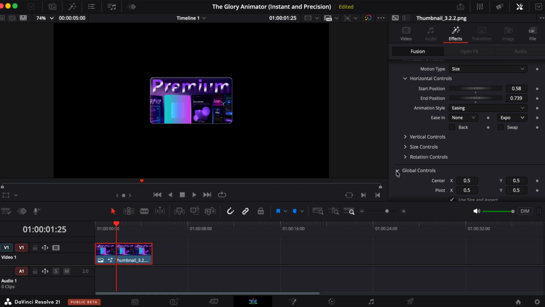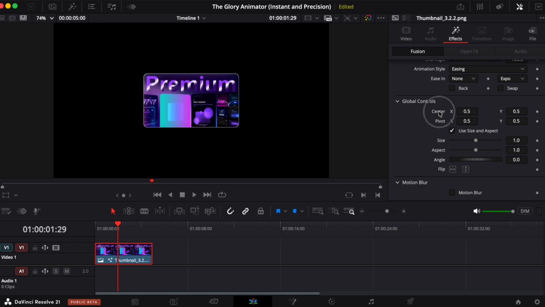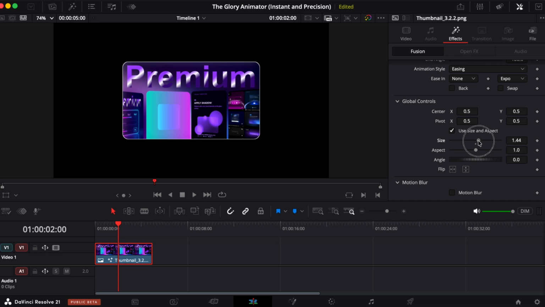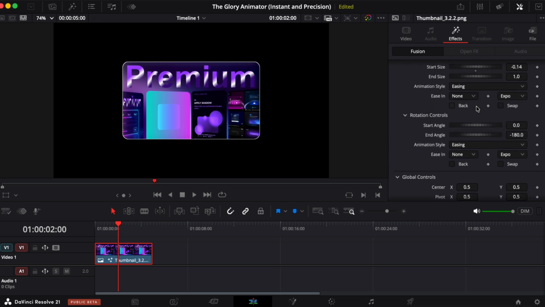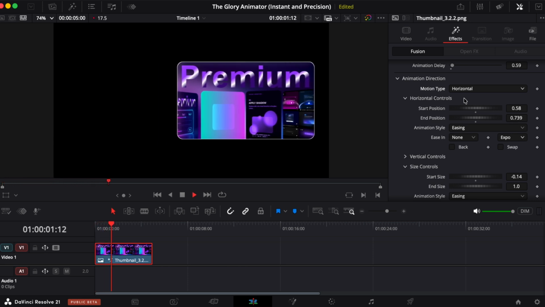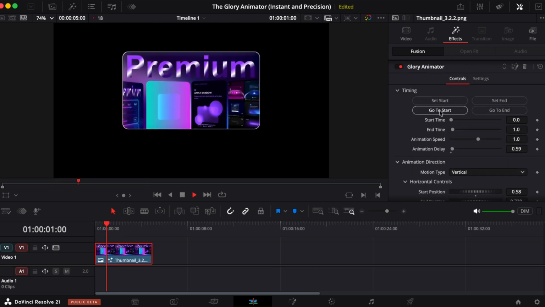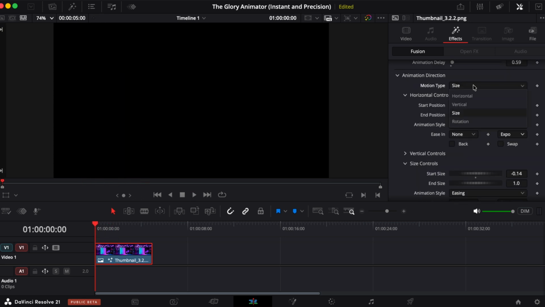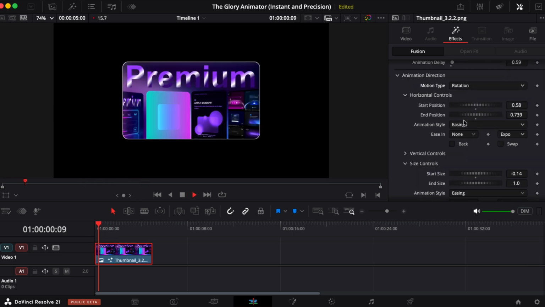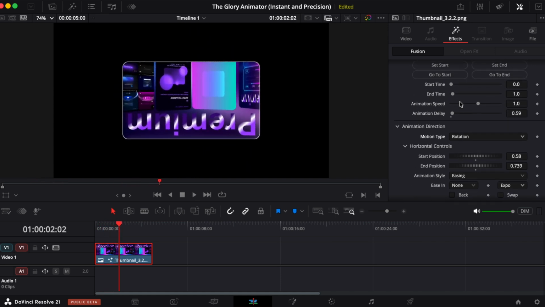And one thing, these global controls will control everything. We set these global controls to something like this. The size, we want it to be like this. So if we switch between, let's say, horizontal, the size will remain the same. Vertical, it will be the same thing. See that? Then let's say rotation. Go to start to rotate with that size in mind. So that is something to keep in mind.